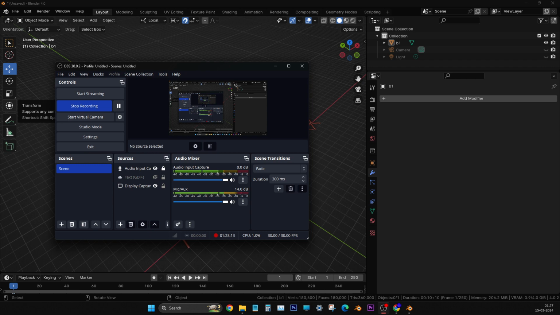We should not move the origin. I don't want to go into origin mode or pivot mode and move the pivot alone, place it inside the geometry and then rotate it. No, I don't want to do that. Instead, I want to use the 3D cursor.